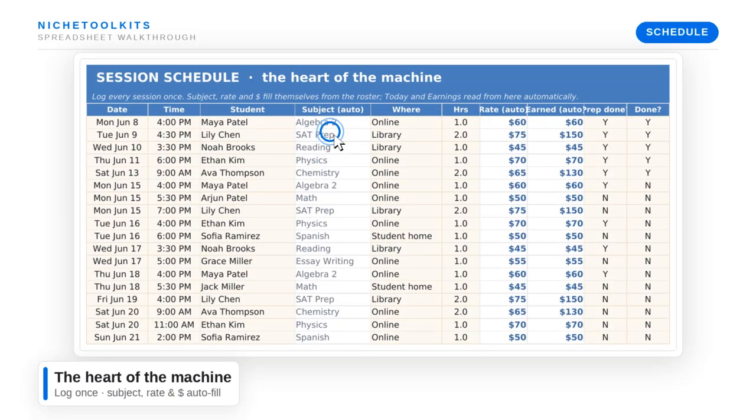The session schedule is the heart of the machine. Log each session once, and the subject, rate, and dollars fill themselves in from the roster. And Today and Earnings both read from this tab. Two toggles per row: is it prepped, and is it done?